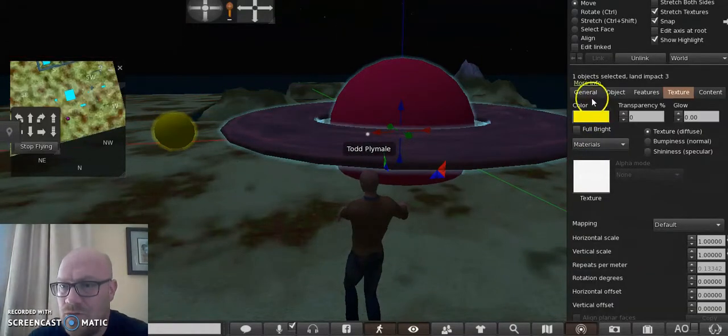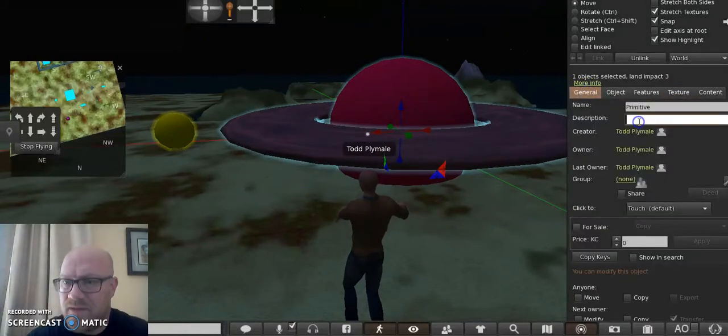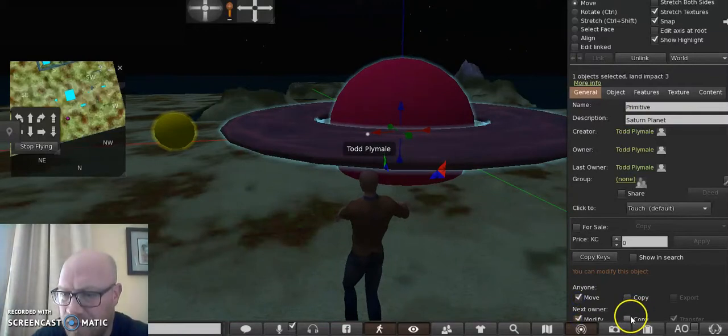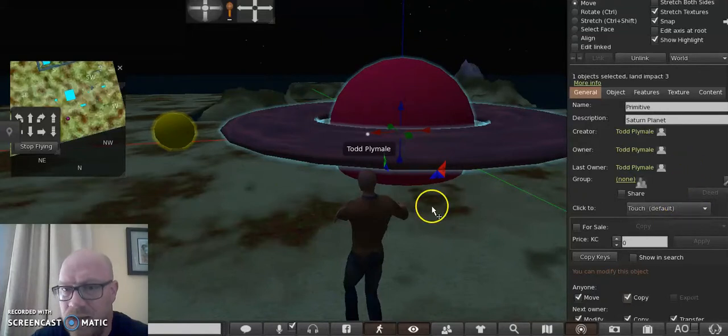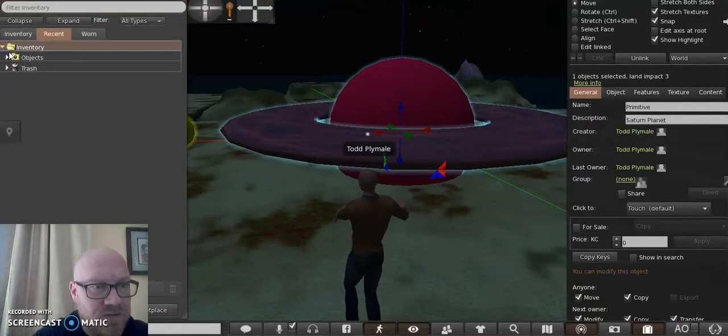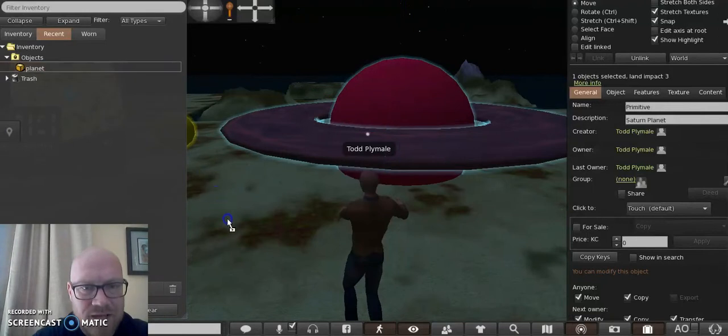Now I'm going to go into General. I'm going to name this as my Saturn planet. And I'm going to let anyone move, modify, or copy. This is open source as possible. And now when I go into my inventory, I'm going to recent, let's look at objects, and there's my planet. So now I can drag and drop.